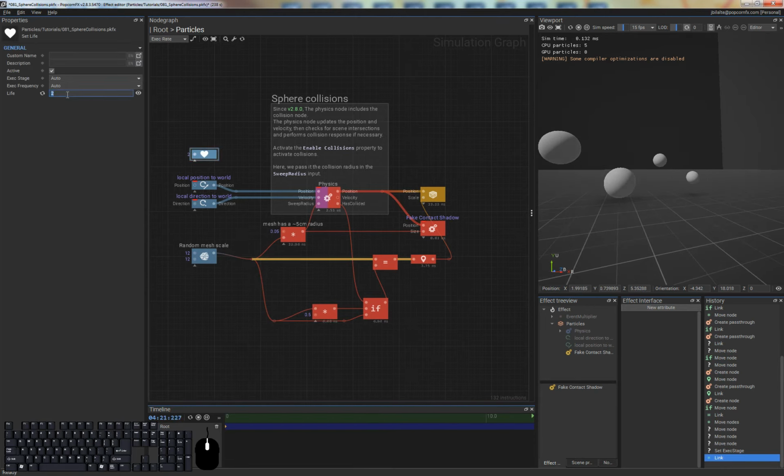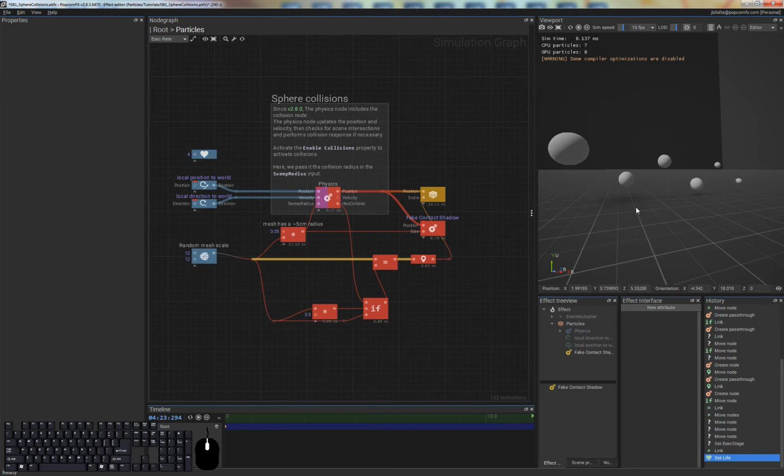I will just extend the lifetimes a bit. Right, so you see that now they do the expected thing. They shrink each time and they also update the collision radius.